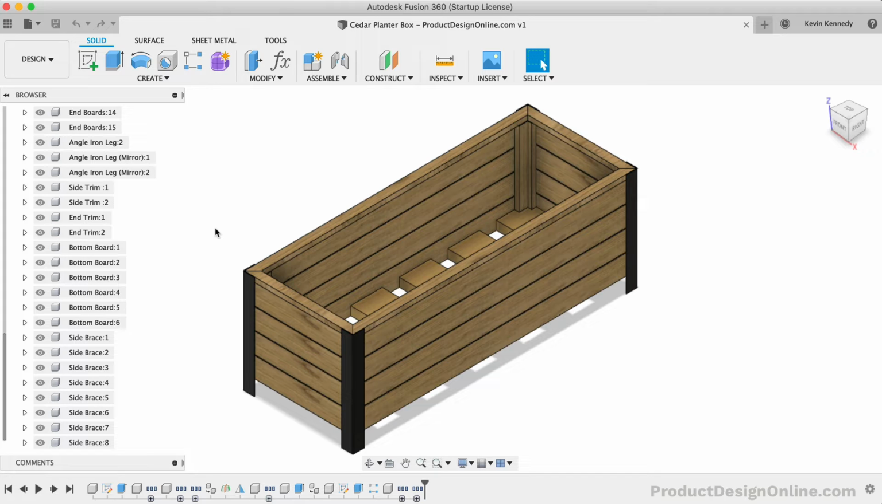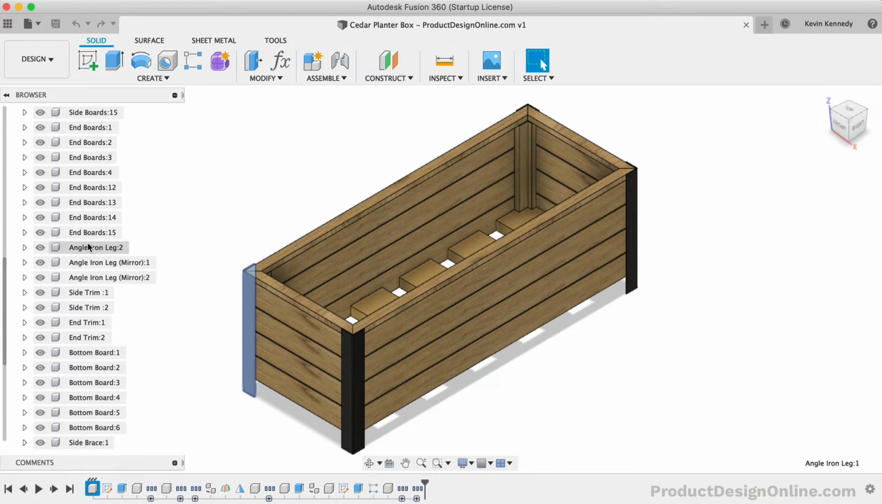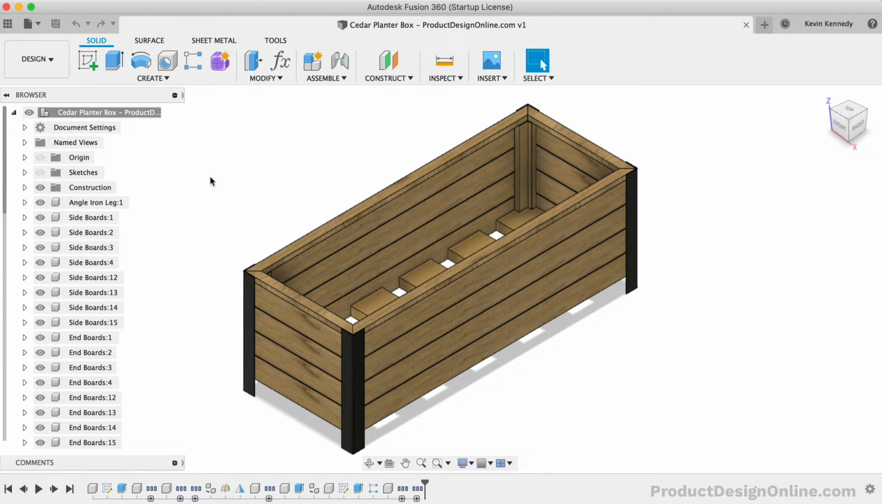If I were to mirror them, I would have the quantity of 4 for the initial sideboards, and then the quantity 4 for the mirrored sideboards. With that said, I have mirrored the angle iron legs as the screw holes are different. So we'll be able to take a look at the difference as we set up the parts list. Let's now create our 2D drawing so we can generate a parts list.